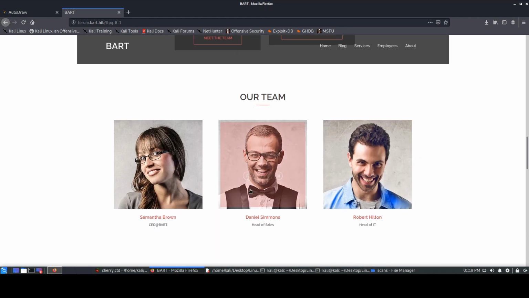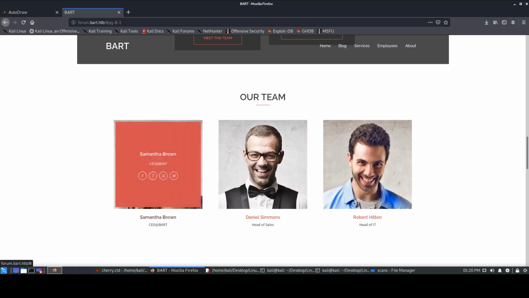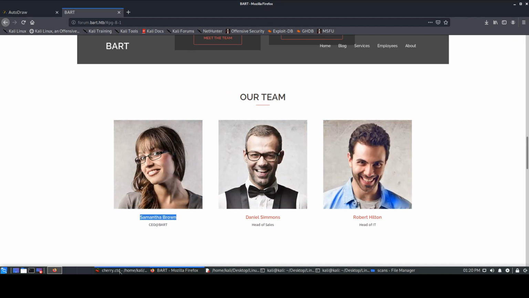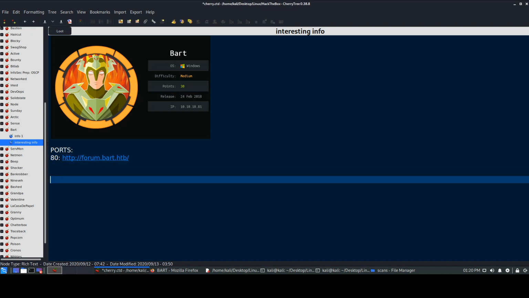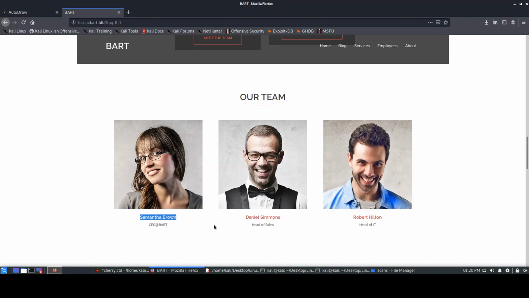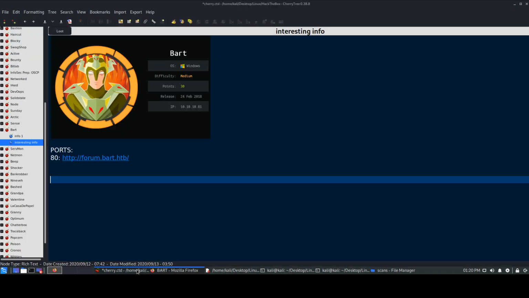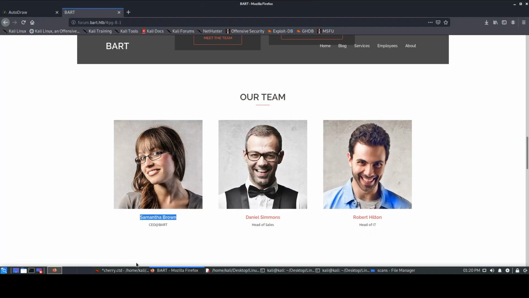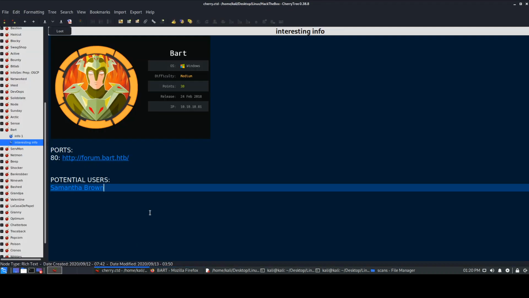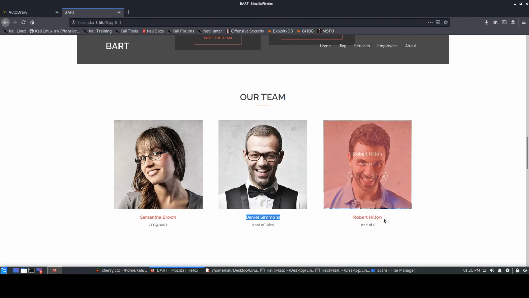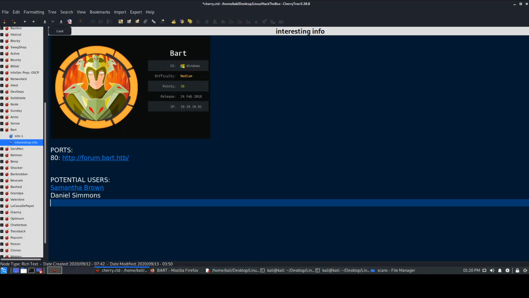We do get something like our team over here, so potential usernames probably. So we can just try to copy, because whenever you see some username or something like that, it's highly recommended to add it and keep a note of it. Maybe you get a password eventually later, and you can use that password with that username. So it's highly recommended to have potential users. So we do have Samantha Brown, so we can add that, Daniel Simmons and Robert Hilton. We can add that as well.